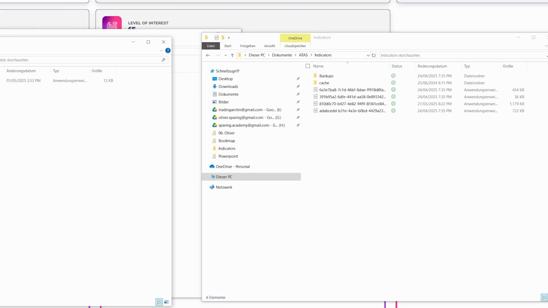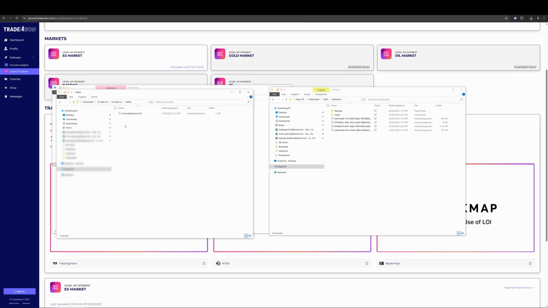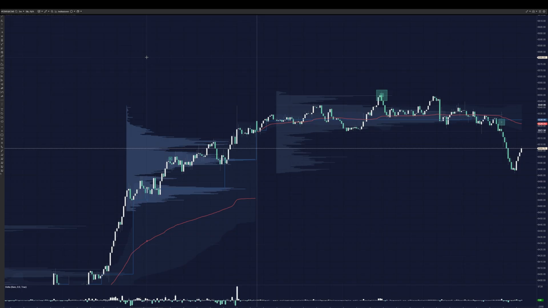Copy the DLL file for your ATAS version into this folder. Then restart ATAS. The software will automatically detect the new indicator.